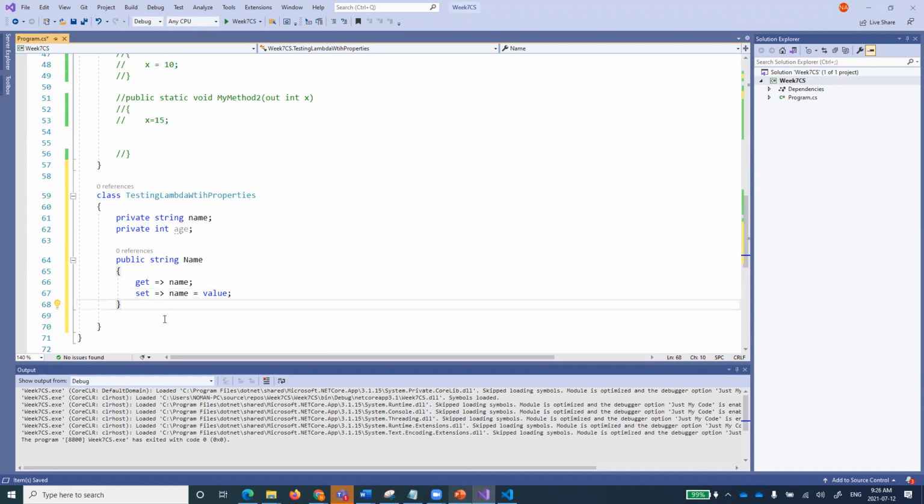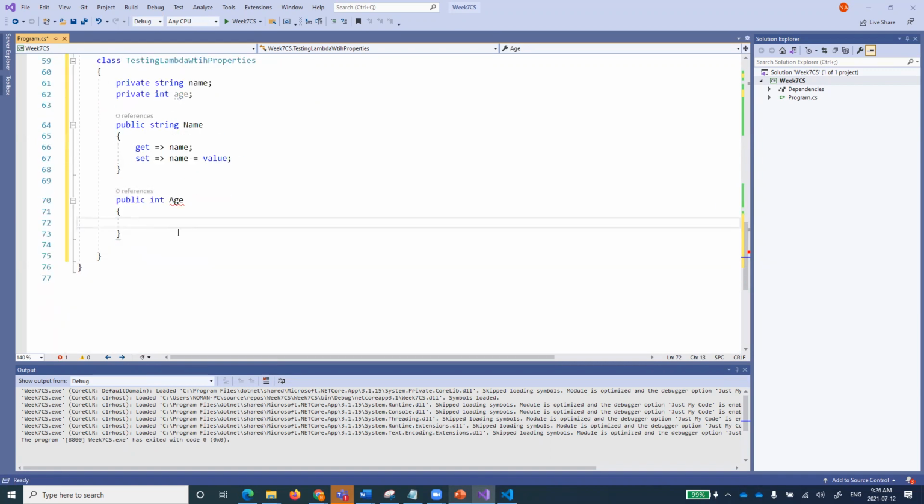Now, in the same way for the age: public int. I'm making this property with a capital letter so that the property becomes separate from the private variable. Now if I want to get age, I'll do get, arrow symbol like a lambda expression, equal to age. So whenever someone asks, just provide the age over there. And if you want to set the age, set age equal to, yes, what is that? Again, value.